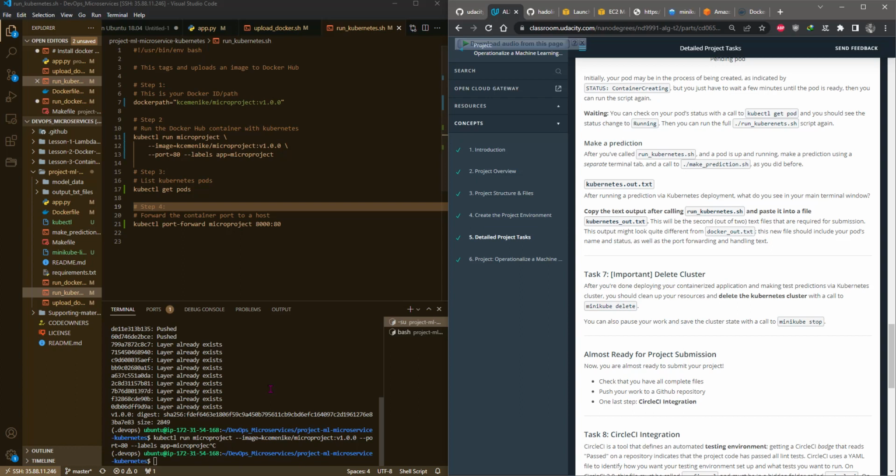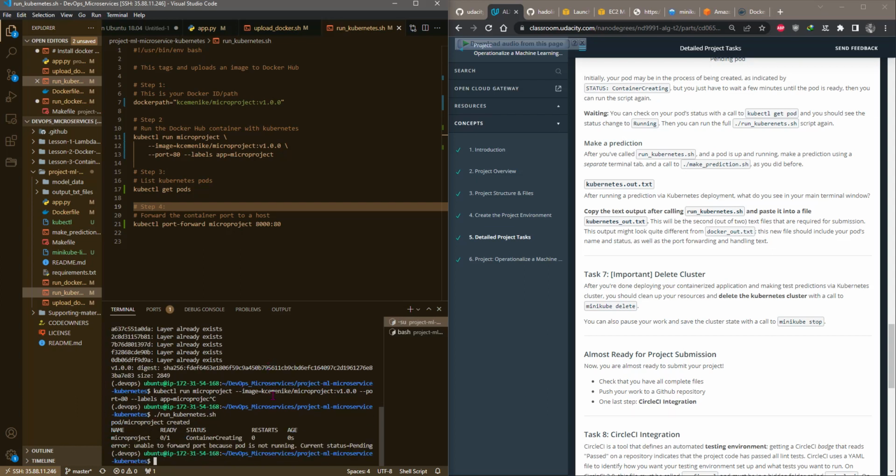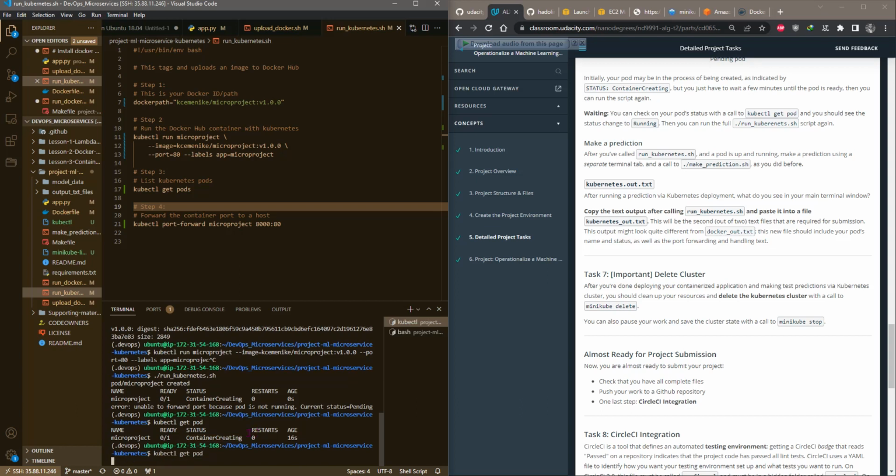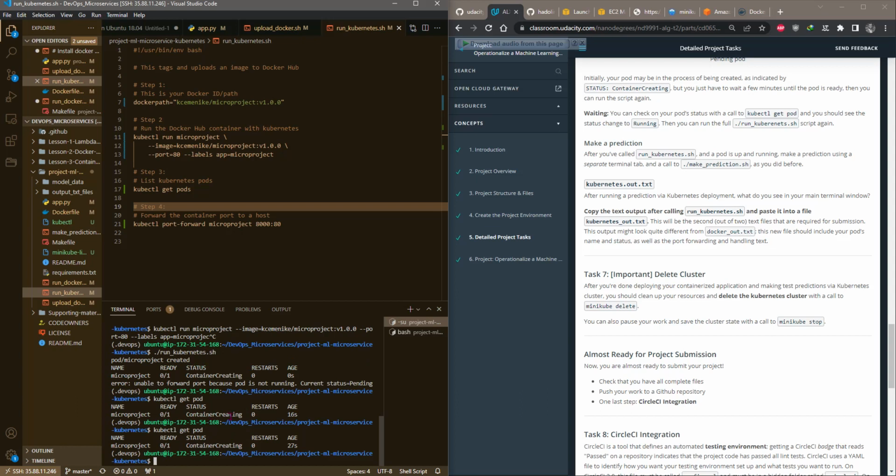Okay, so I'm going to run this one, run Kubernetes. Am I running into trouble? Okay, pod is not running. Yeah, that's typical because the next step does not have to wait for the first step, right? So I'll just do kubectl get pod, and let's see, it's currently container creating. So I just need to wait for it until it changes from container creating to running. So I'll be back when it changes to running.